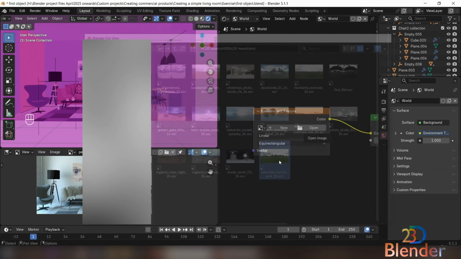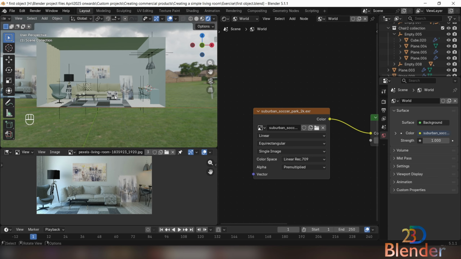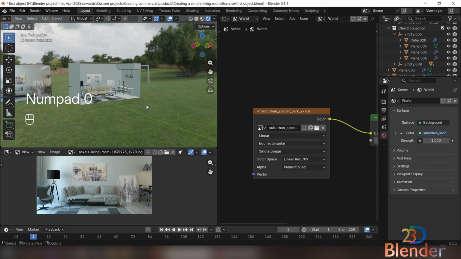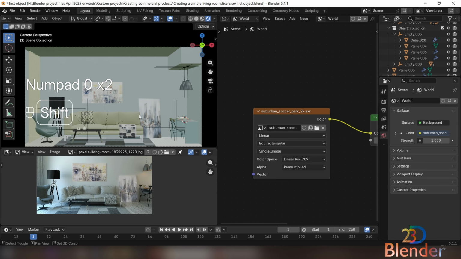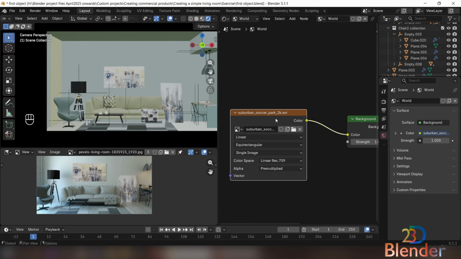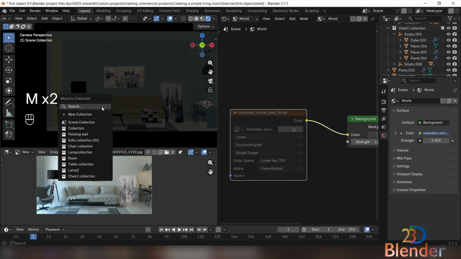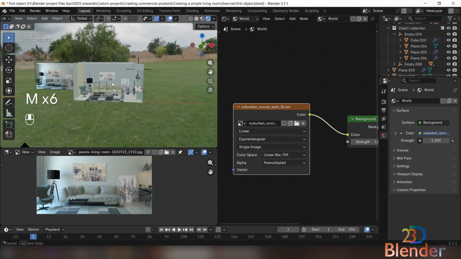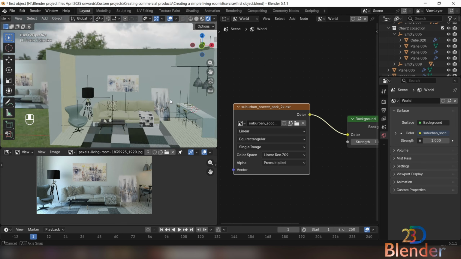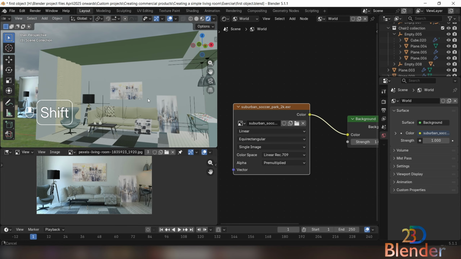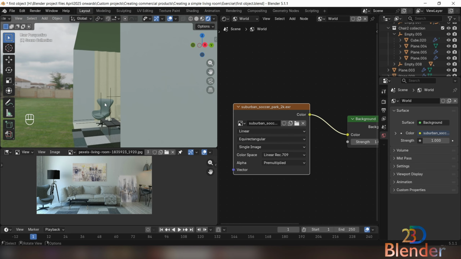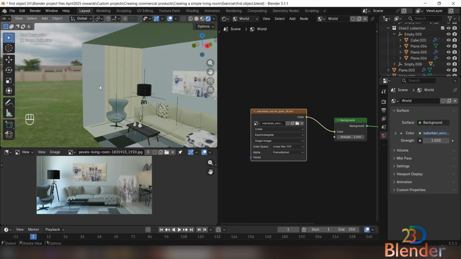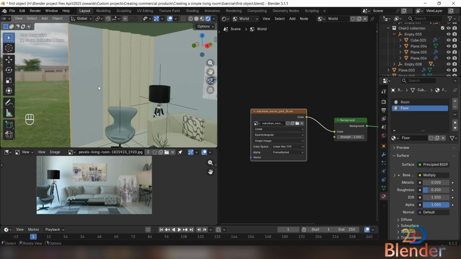Yeah, suburban soccer. And now you can see the moment we add it, we get realistic lighting. You can see without it, I can mute any node by pressing M on it. You can see. So without much effort, we have added some light to our scene, and all we need now is to give certain finer details to our scene.